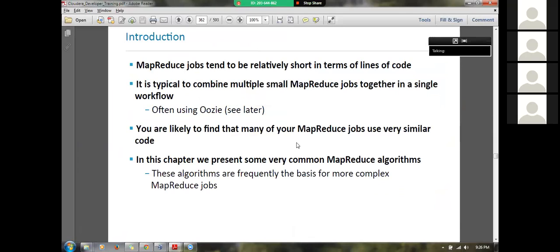A MapReduce job is short in terms of lines of code. In production, it could be larger depending on the business requirement. It could go up to 200 to 300 lines of code. It again depends on the business logic and the kind of problem you're trying to solve. Usually, we use multiple small MapReduce jobs to perform a single workflow, and we'll see an example for that. Many of our MapReduce jobs are going to be very similar in code.